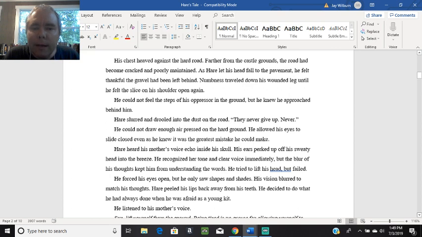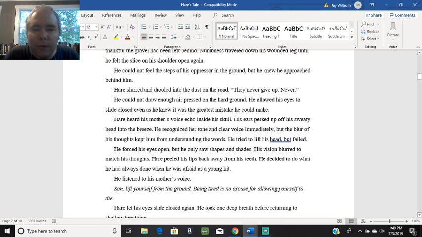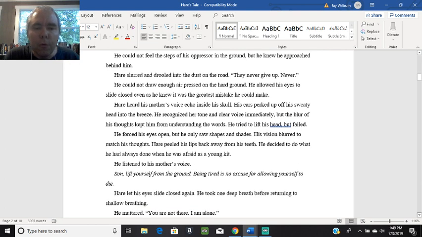As Hare let his head fall to the pavement, he felt thankful the gravel had been left behind. Numbness traveled down his wounded leg until he felt the slice on his shoulder open again. He could not feel the steps of his oppressors in the ground, but he knew he approached his oppressor, singular this time, behind him. Hare slurred and drooled through the dust in the road. They never give up, never. He could not draw enough air pressed on the hard ground.